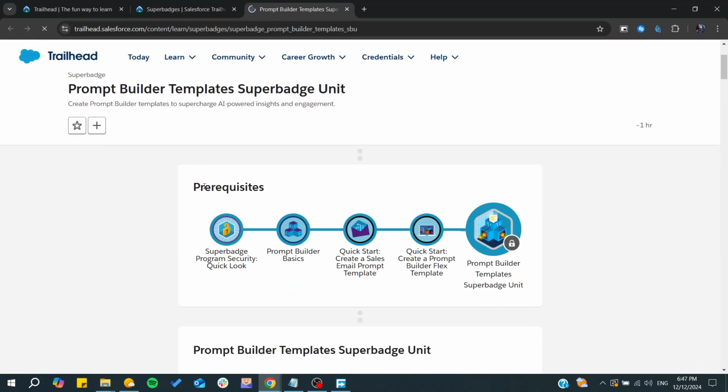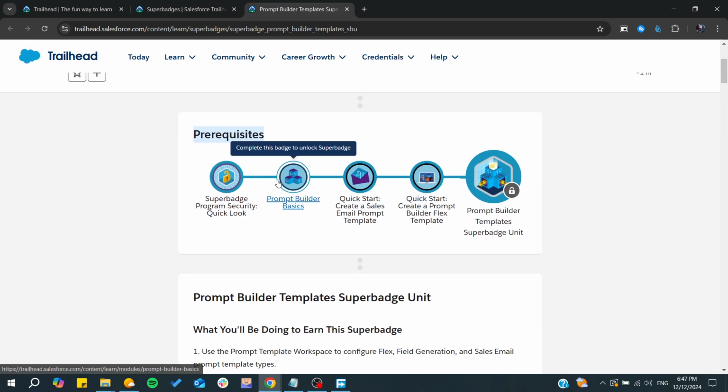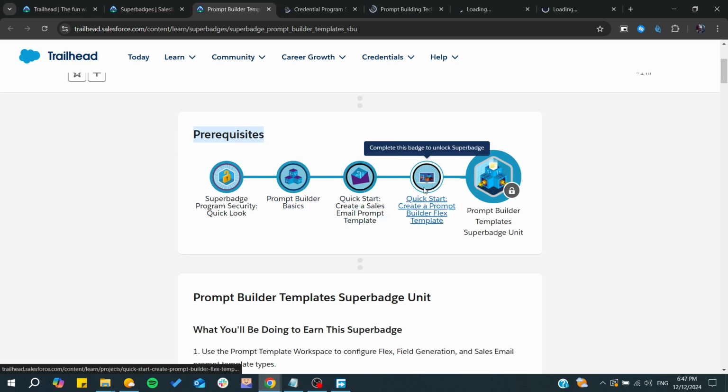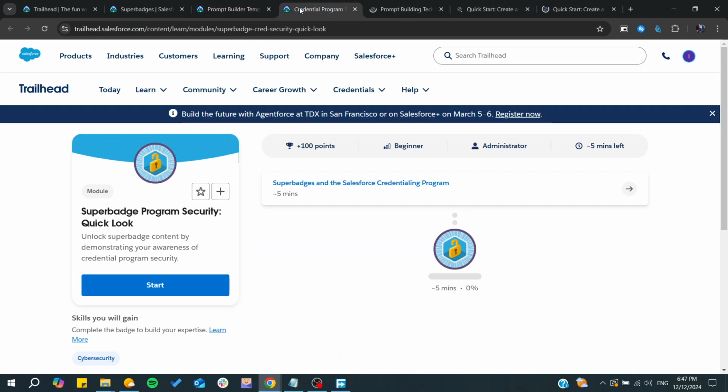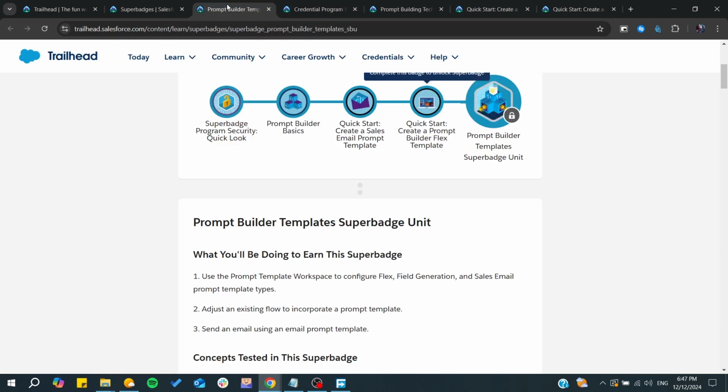From here, it will give us the prerequisites that we need to gain this super badge. So basically, you will need to gain these badges first, then you will be able to have this Prompt Builder super badge. All you need to do is pass all these programs or trails.